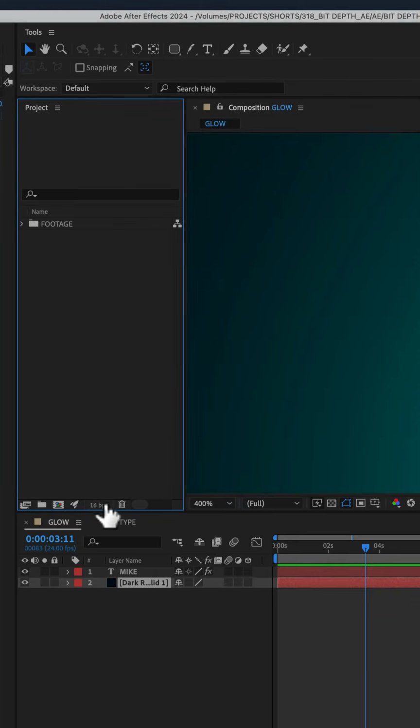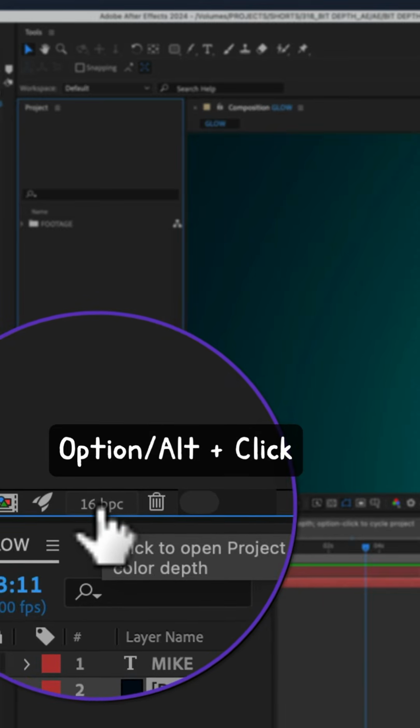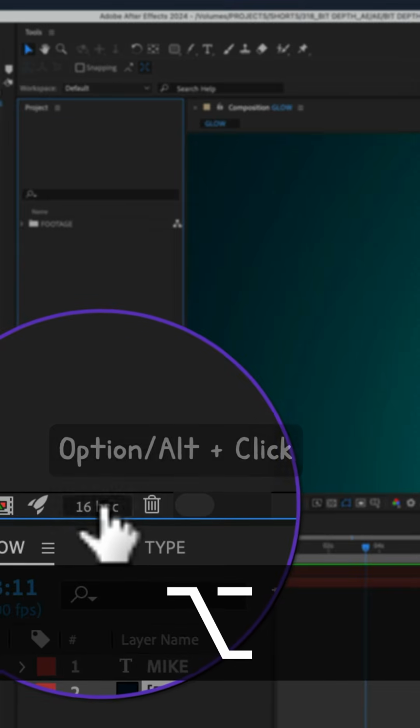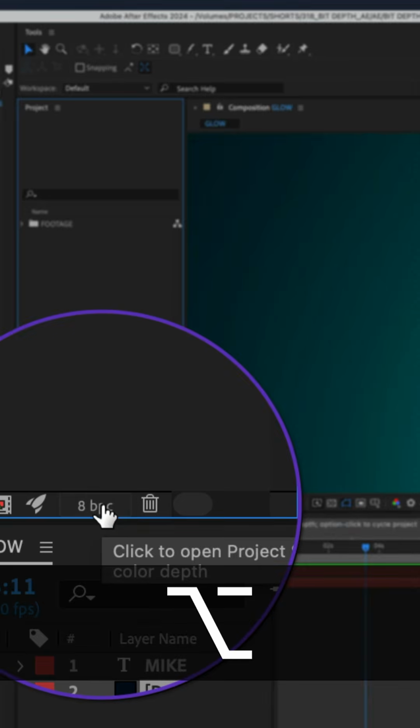But the fast and easy way, if you want to change the bit depth, hold Option or Alt and just click on the button. That's going to bypass the project settings and just allow you to cycle through the different bit depth. So Option or Alt click is going to change the bit depth.